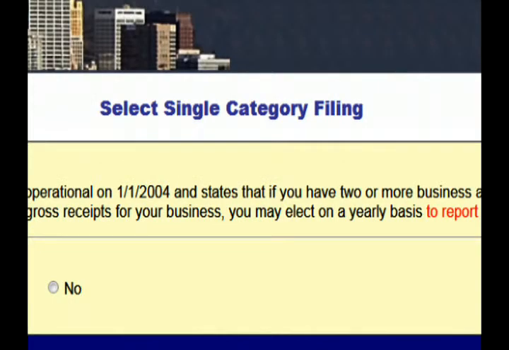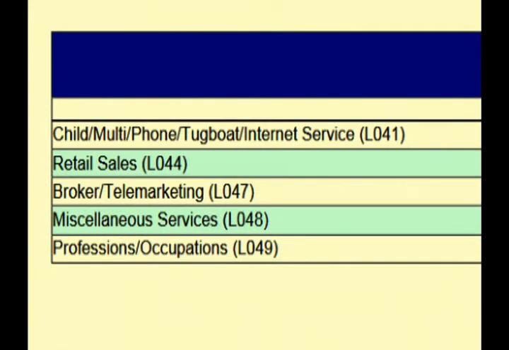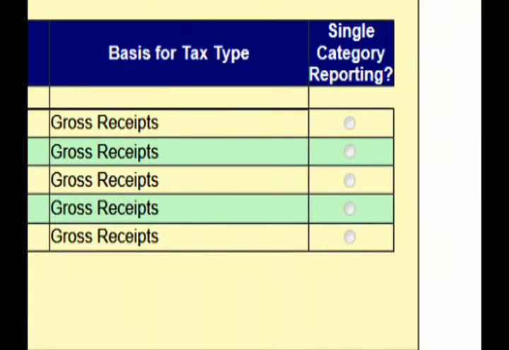If you have two or more business activities that are reported based on gross receipts, and if one of those activities generates at least 80% of the taxable gross receipts of your business, you may make an annual election to report all of the annual taxable gross receipts under the primary activity. The e-filing process will ask if you want a single category file. If you choose yes, you must select the fund class in which you have earned 80% of your taxable gross receipts. If you choose no, then you are required to report the taxable gross receipts for each fund class that your company is engaged in.